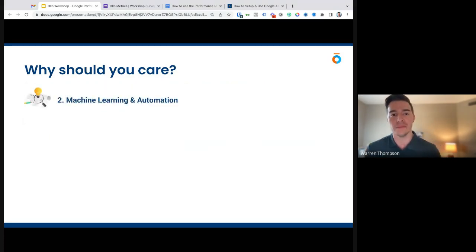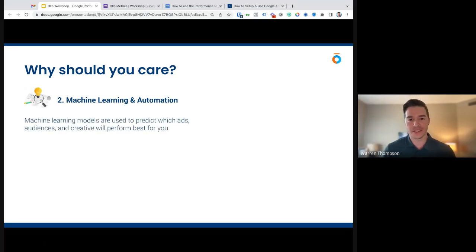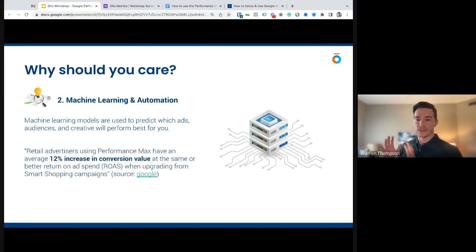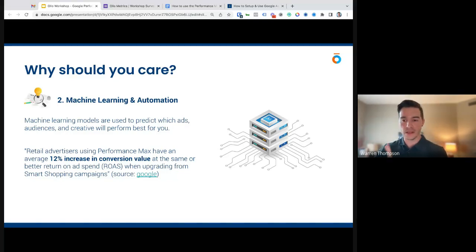Why else should you care? Machine learning and automation. So as I mentioned, things are happening so fast and the media landscape and the audience is so fragmented, it's really hard to make the right decisions on a consistent basis. So using machine learning models will help you predict which ads, audiences, and creative will perform best for you. So you no longer need to go and say, hey, let's pay this creative agency hundreds of thousands of dollars to come up with this creative concept that's going to be the big winner for us. You can test different headlines, descriptions, images, videos all at once and see what combinations are going to come out the best, then use that information to start making better creative.